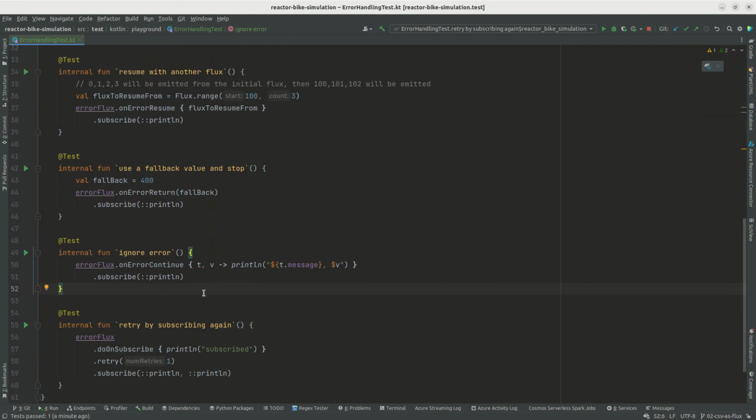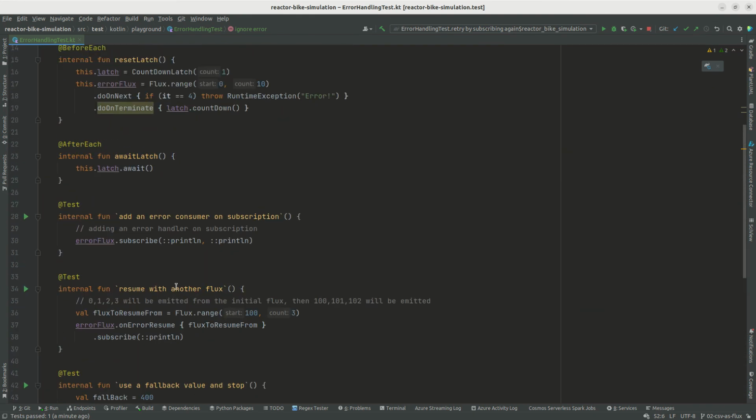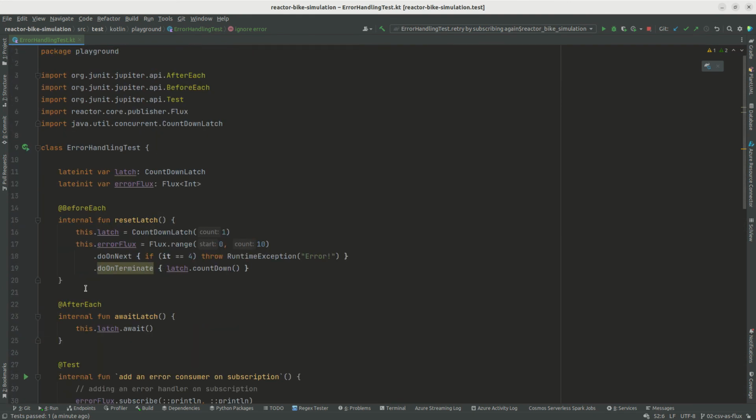Okay, so these are a few examples for error handling in a Flux. I hope you found that useful.